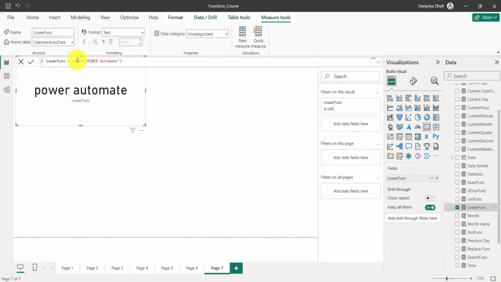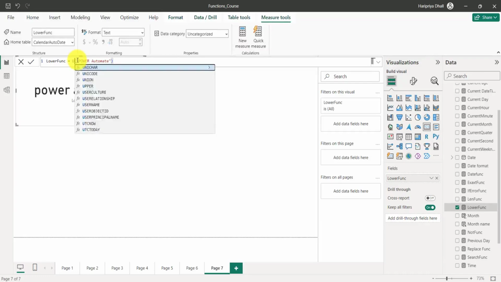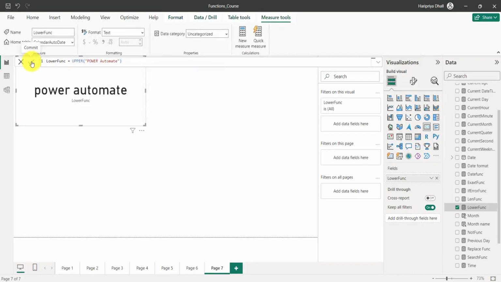Similarly, we can convert to uppercase. If I write UPPER and check it, you can see every character in the string is converted to uppercase. Next, let's move forward and check our next function.